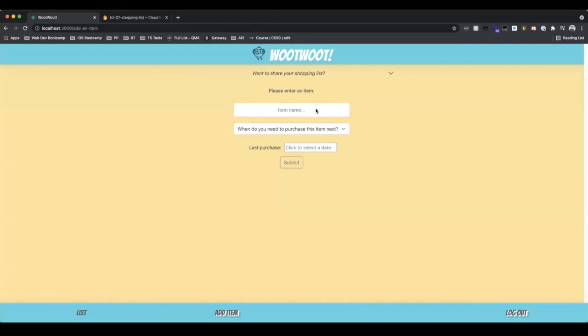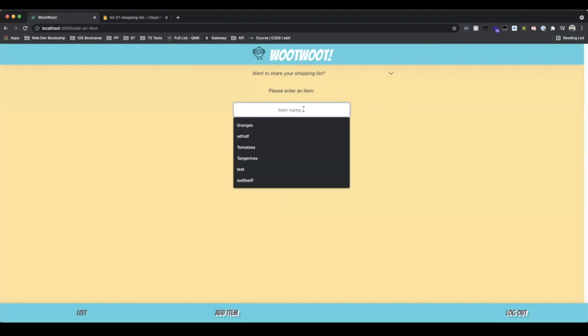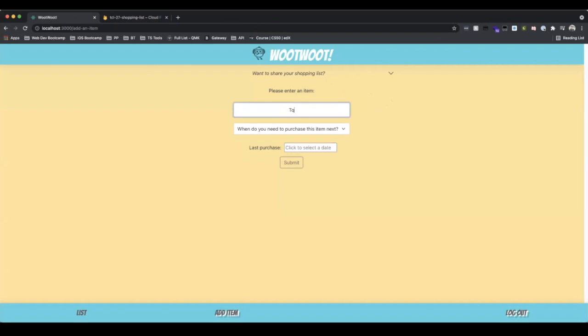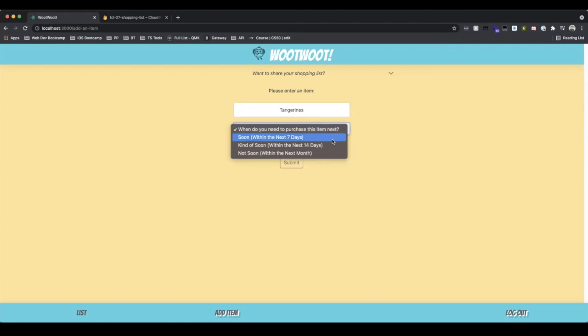So thinking about the database, adding items to the database, we're going to talk through our add item list. Here you're going to be asked for an item name. I'm going to do something that I don't believe is on the list right now, but we're going to find out. So let's say I want some tangerines. I want to buy those within the next couple of weeks.